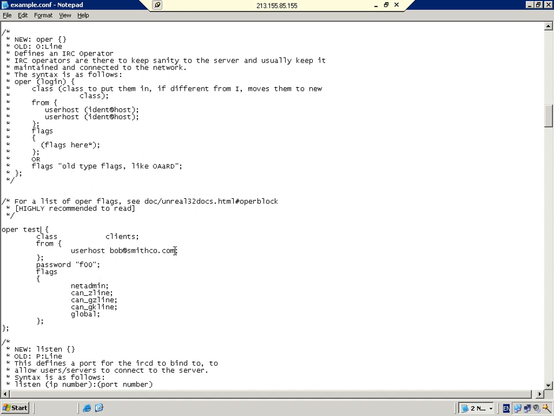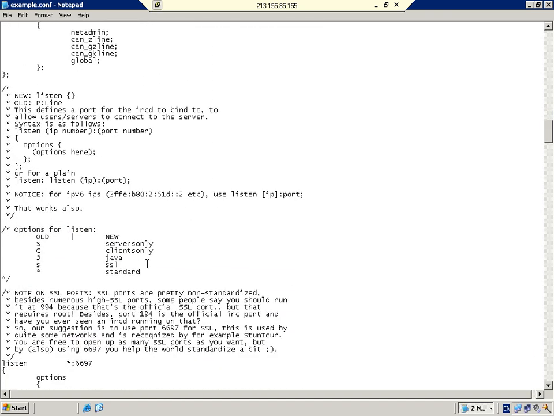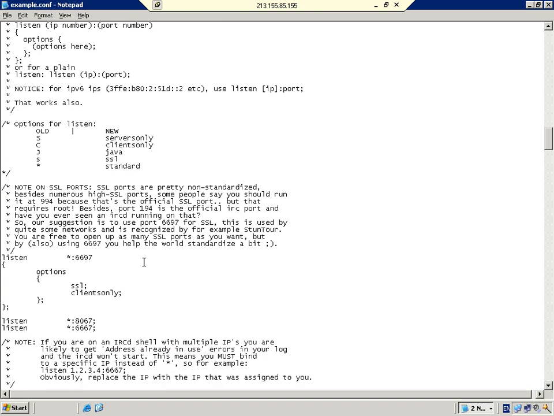Now the user host, we're going to use wildcards here. This basically means that it's not going to verify our IP or host. It will just automatically assume that if we've entered the correct username and password, all is safe and it will admin us up. So we're going to change the password here to test1. Always make sure when you're changing these particular parameters not to remove the hash marks on either side. This is important.